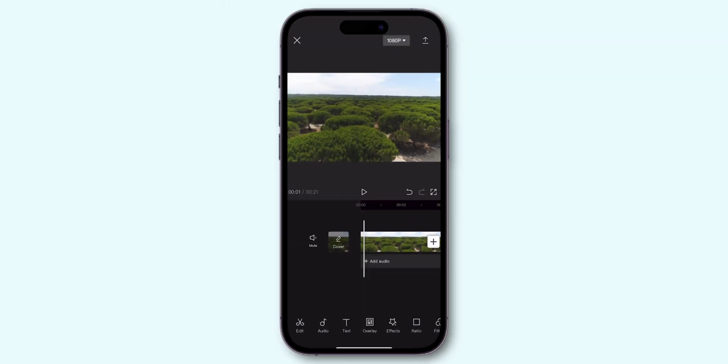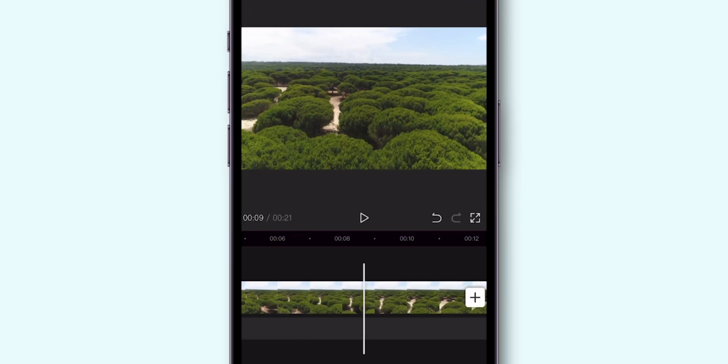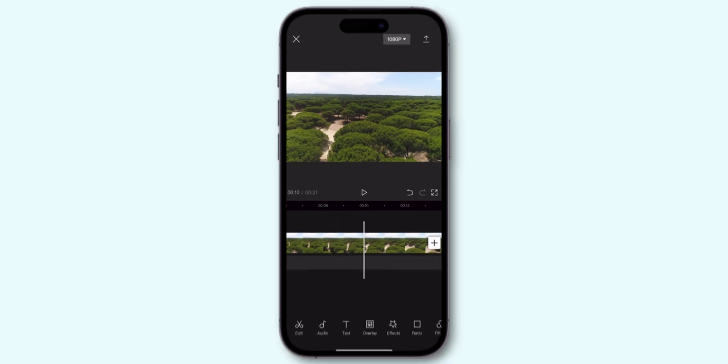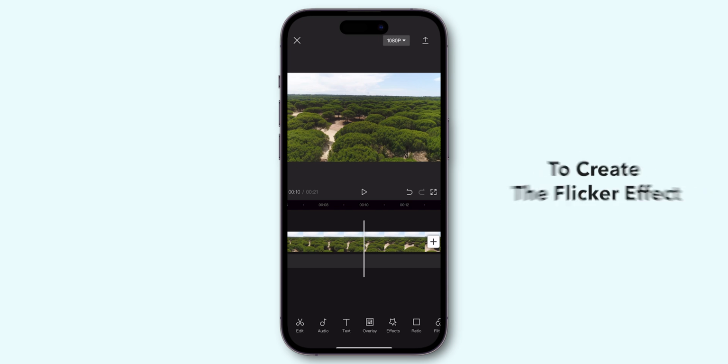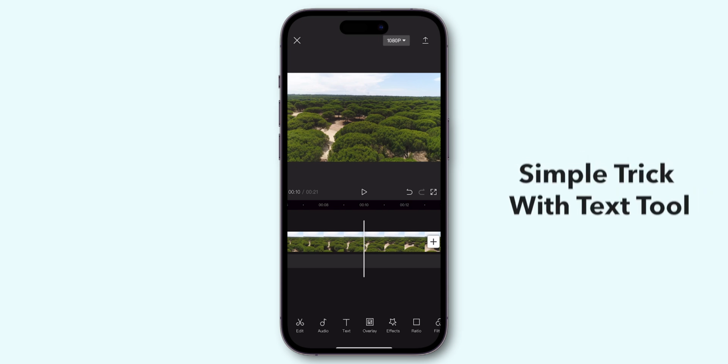Once it's added, look at this 20 seconds video, there is no flicker effect. So, I am going to add a flicker effect to the last 10 seconds. Now, to create the flicker effect, we'll be using a simple trick with the text tool.